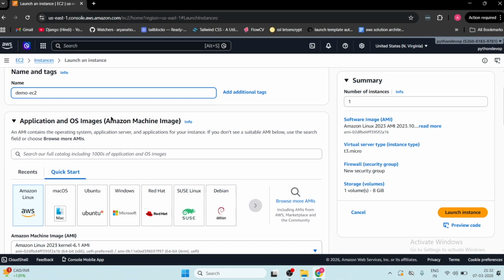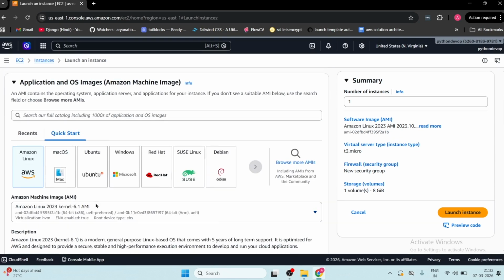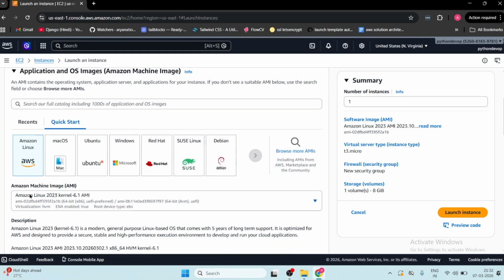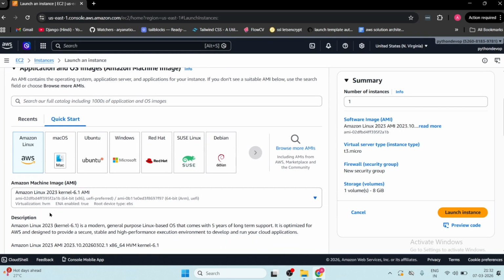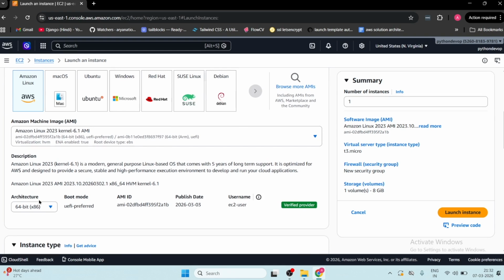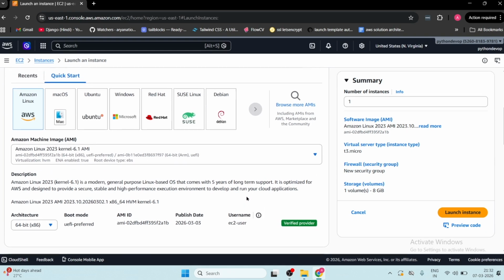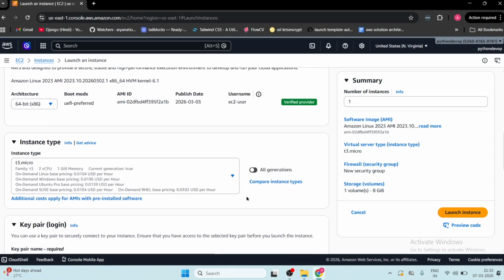AMI is nothing but an OS image or OS template. We have multiple OS options here, like Amazon Linux, Mac OS, Ubuntu, Windows, Red Hat, SUSE. You can go with anything. I'm keeping the default, Amazon Linux 2023, and it shows architecture, boot mode, AMI ID, publish date, username. Let's leave it as default.